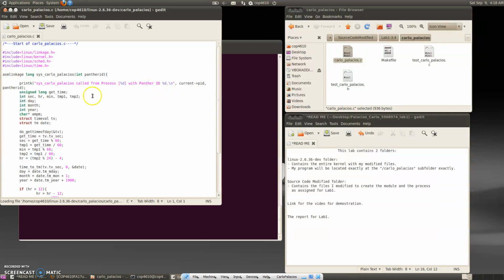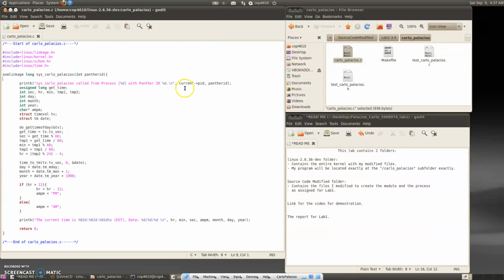And explain what I did. So what this file is going to do, first, is print this line over here, which will show my current process ID and my Panther ID that I hard-coded and put in a file, this one over here, and I sent it as a parameter over here. And that's how I displayed it.